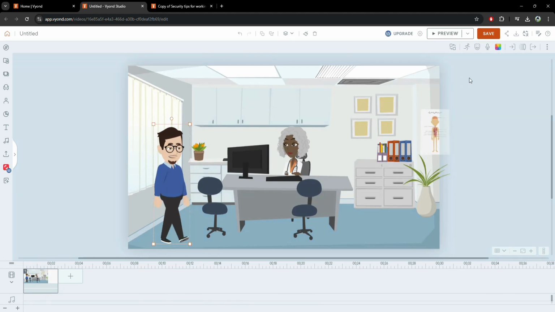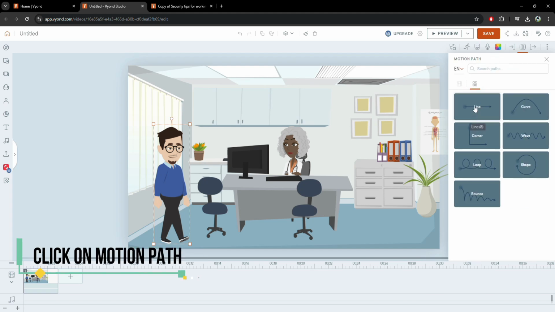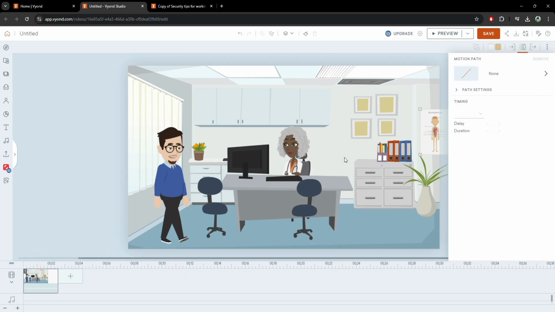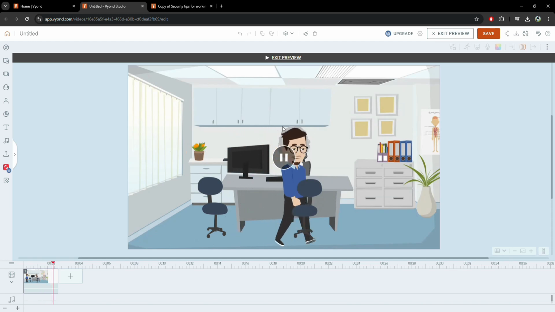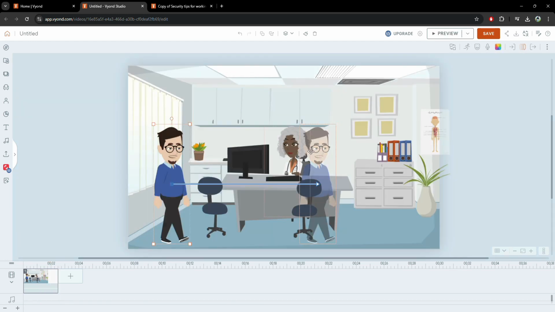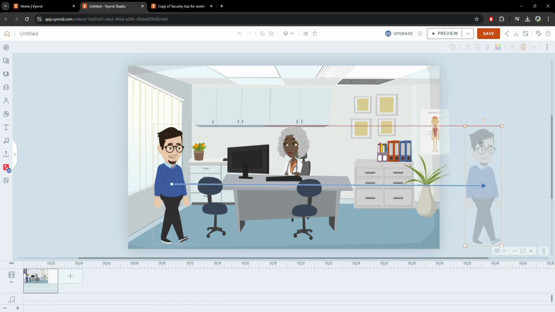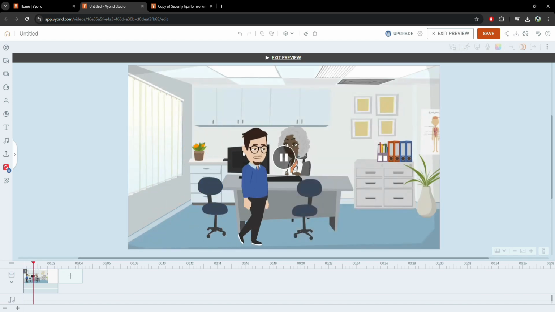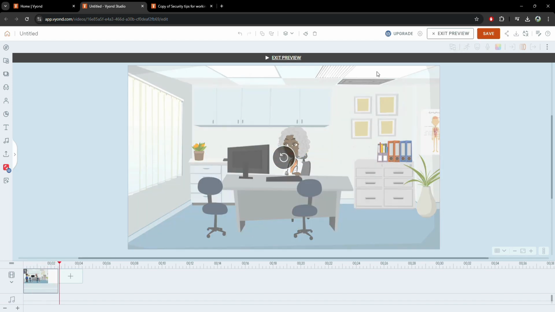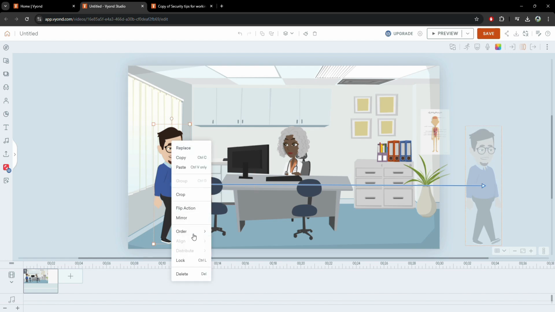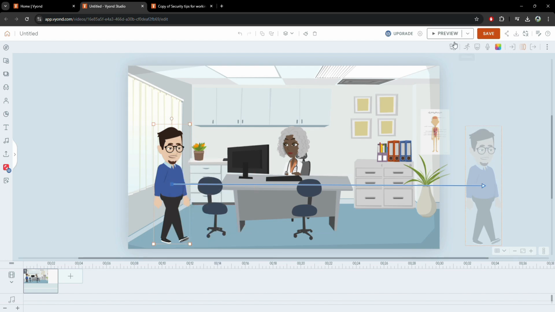So what we have to do is we have to add motion path here. So our object will move from here to here like this. And if I want to move this out of screen, then drag this to here. Make sure the object is brought to front.